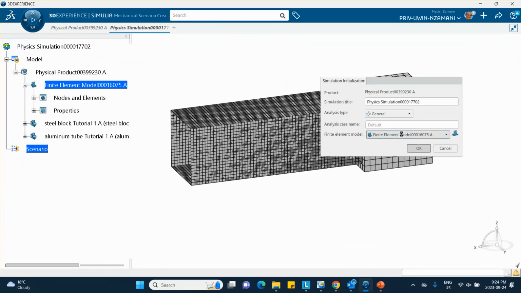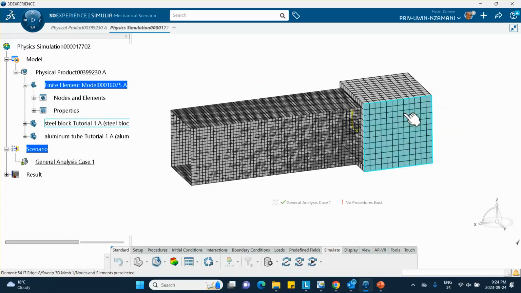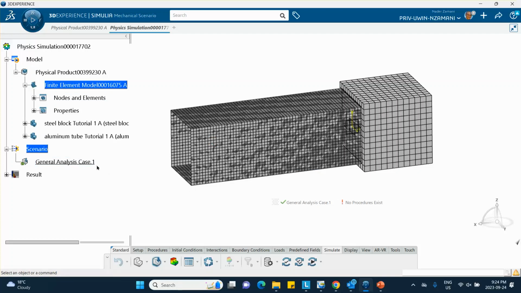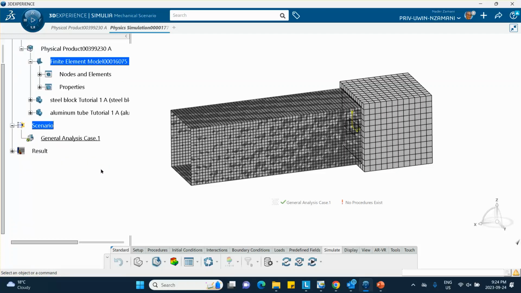We say okay. Oh, I really didn't want to do general. I wanted to do structural, but I forgot. Okay, so that's no problem. You know what? I'm going to delete this, do it again. Oh, I guess it won't let me delete it. That's okay. General will also work, but since my problem does not involve any heat transfer or things like that, I should have just said structural. It doesn't matter. Okay, good.